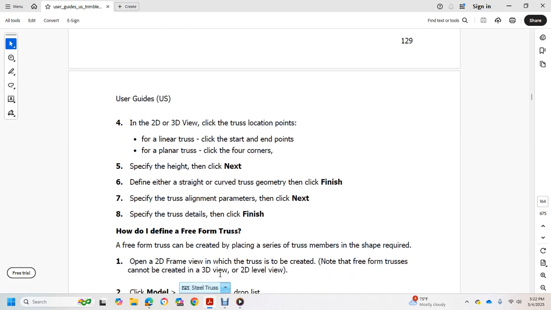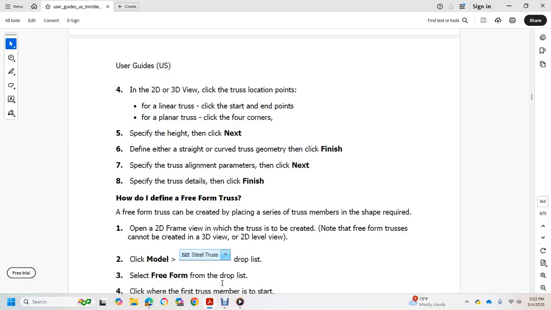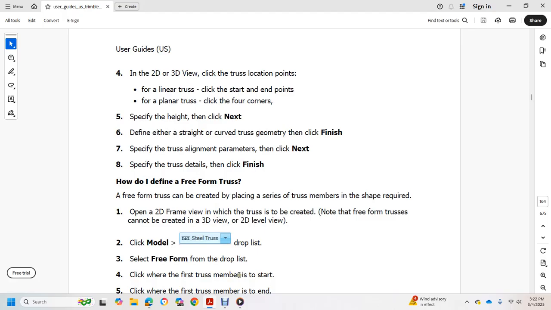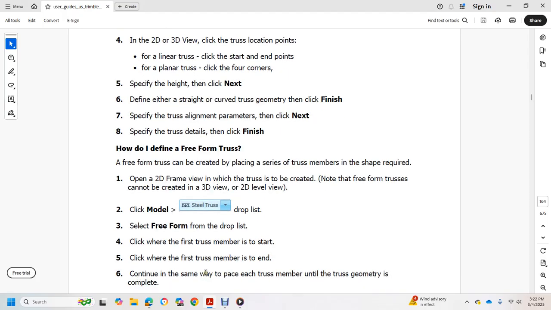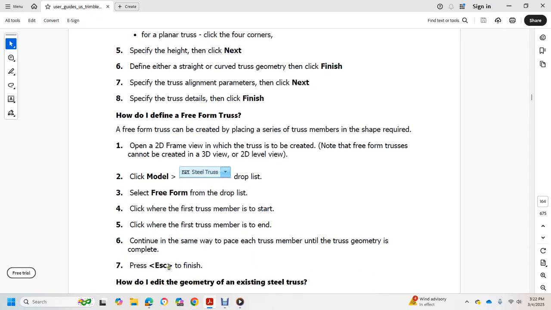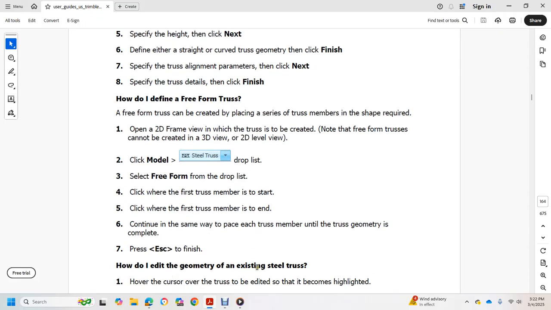How do I define a freeform truss? A freeform truss can be created by placing a series of truss members in the shape required. Now open a 2D frame required for the truss to be created. Note that freeform trusses can be created in a 3D view and a 2D level view. Pick the model steel truss drop down list. Select freeform from the drop list. Click where the first truss member is to start. Click where the first truss member is to end. Continue the same way to place each truss member until the truss geometry is complete. Press escape to finish.